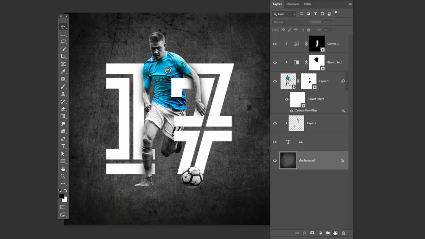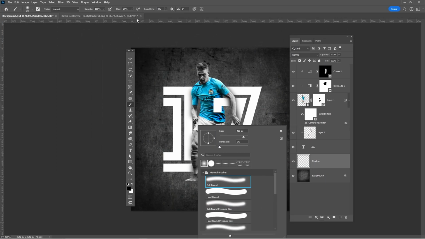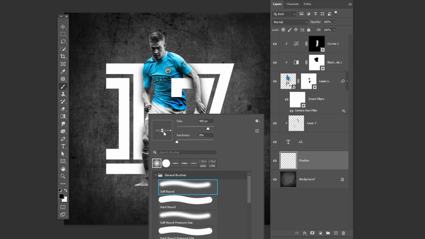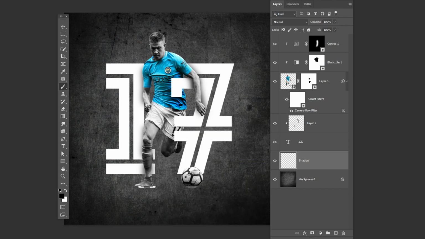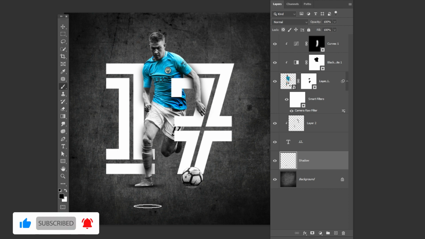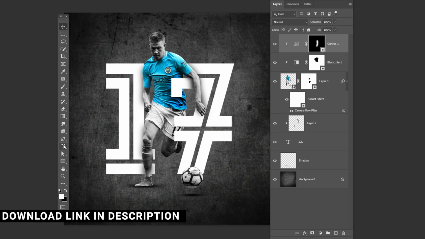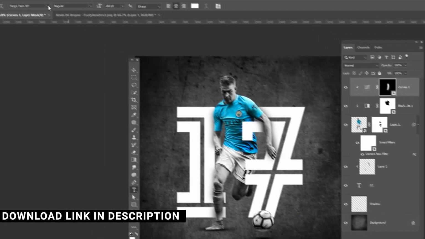Create a new layer. Press B, choose a soft round brush and paint some shadows like so. Add some more text. I am using Roboto Black. Download link in the description.